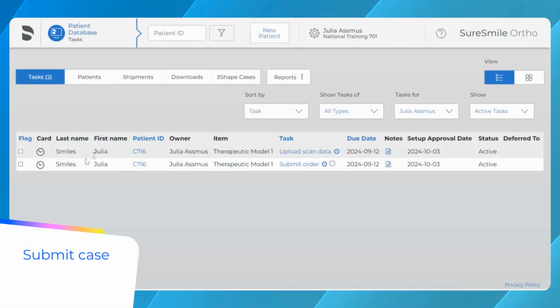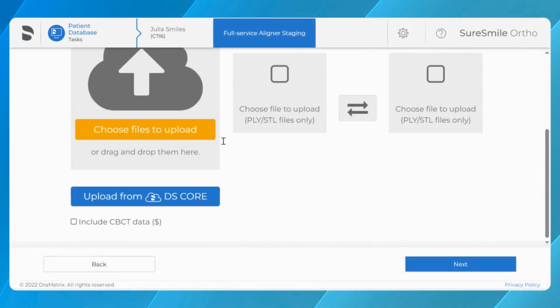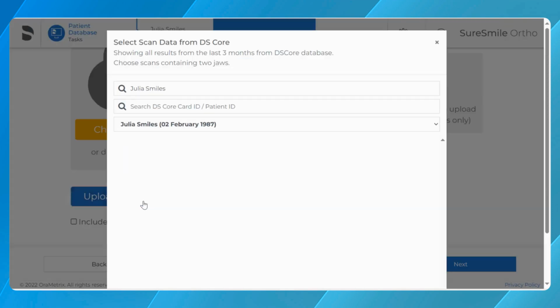Let's proceed by adding scans from DS Core to our order. To do this, click on Upload Scan Data. You have two options for importing files. Please select Upload from DS Core.